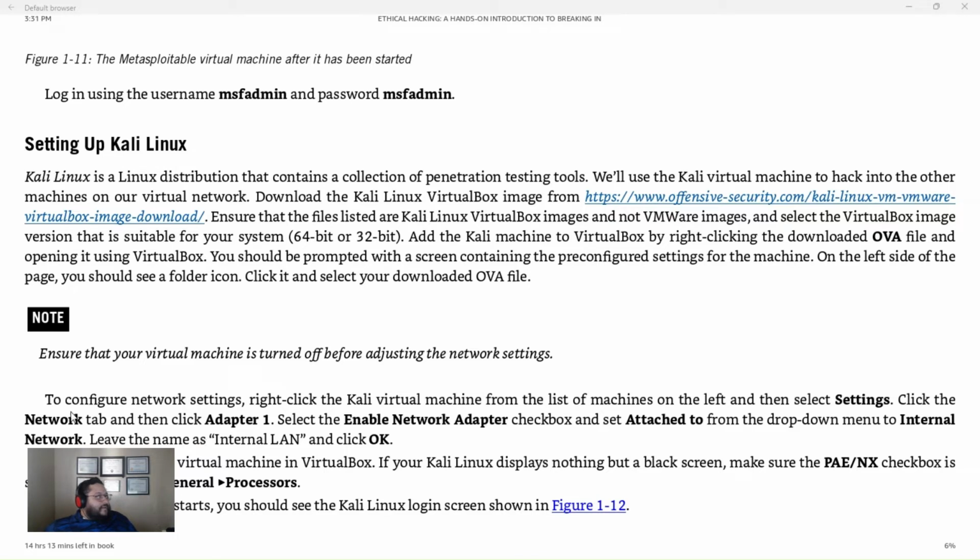Okay, now we're configuring the network. To configure the network settings, right-click the Kali virtual machine from the list of machines on the left and select the settings. So it says right here, ensure that your virtual machine is turned off. Don't turn it on yet, right?